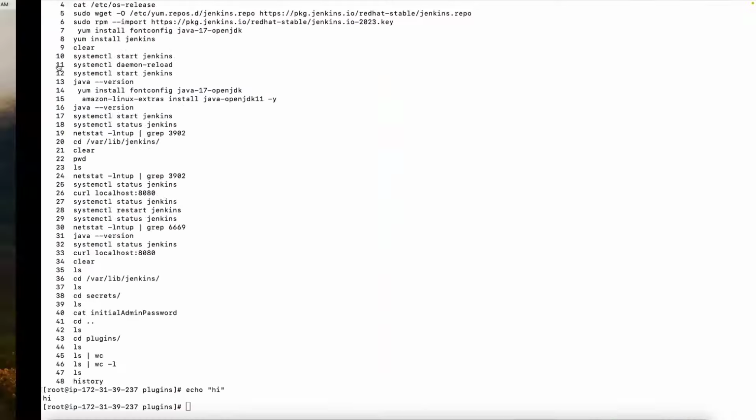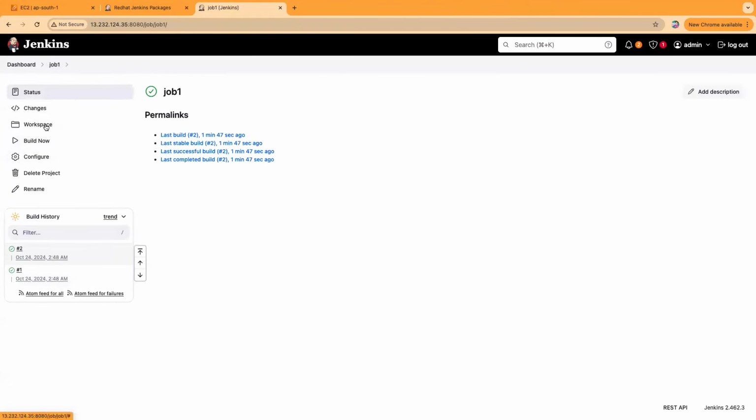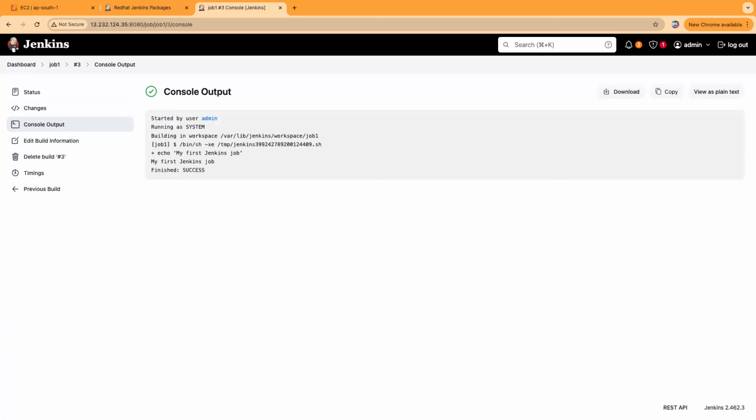I don't need to write that again and again. I can just build it whenever I need it, or else I can also auto trigger it. It's a shell command for now. Tomorrow it could be some Maven command, some deployment task, whatever it is. The whole point is this is executed by the shell program on the server.